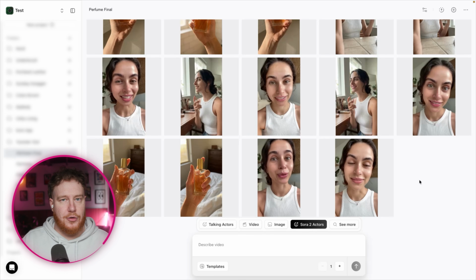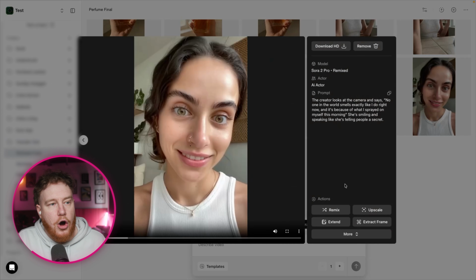Sora 2 for some reason just likes to input background music all the time. So I just put no background music to make sure that what I'm getting is going to be right first time. So this was the result of the first one.